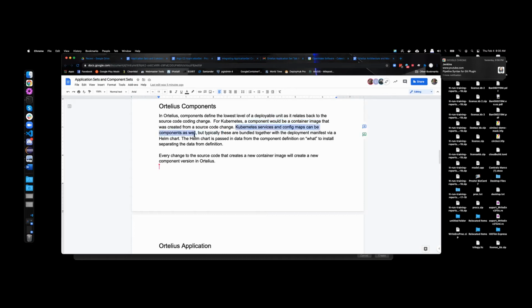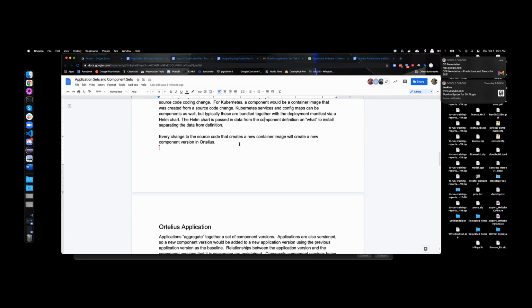Kubernetes services and config maps, we can define those as components as well, but I think it's a little bit too granular. And those are typically bundled together with a deployment manifest and a Helm chart. So when somebody defines their deployment via Helm, they give everything that's needed to make this container image run, whether it be the config map, the service definition, or the pod definition itself. So we work at basically the Helm chart, and like I was saying, we pass in all the data at deployment time. So we do have that separation at that level.